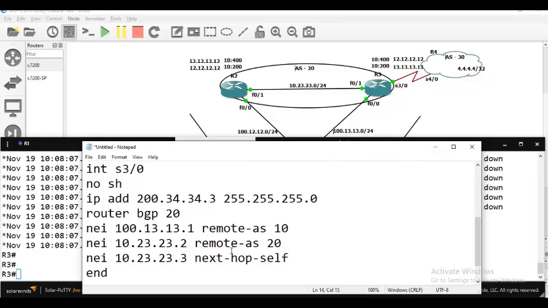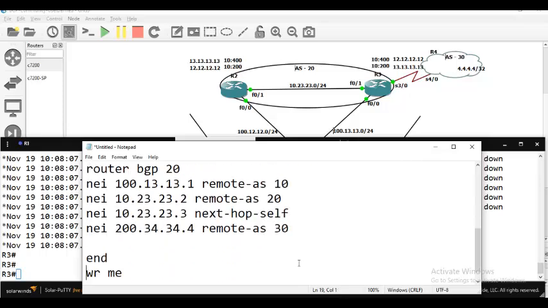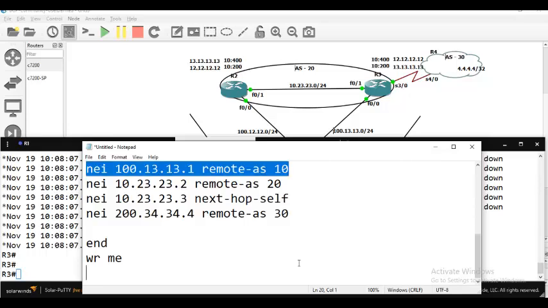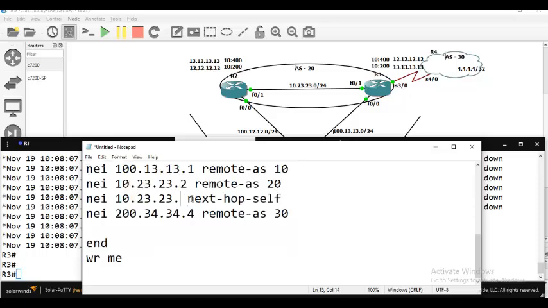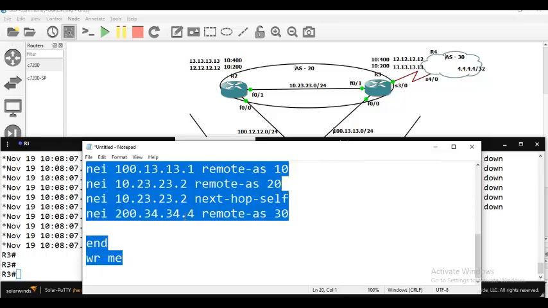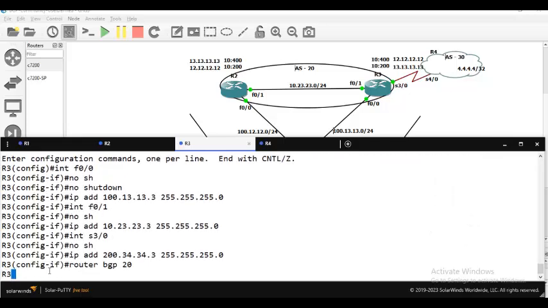Remote AS 30. That's it. This will go on router 3. Now I'm expecting 2 neighbors, 1 eBGP, 1 IBGP. Yeah, show IP BGP. All right.